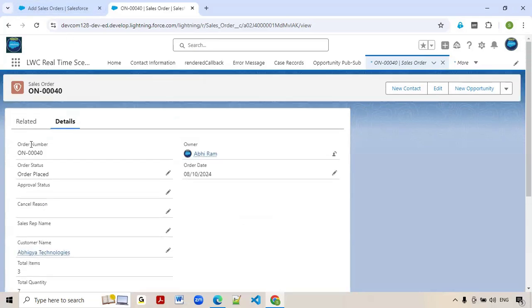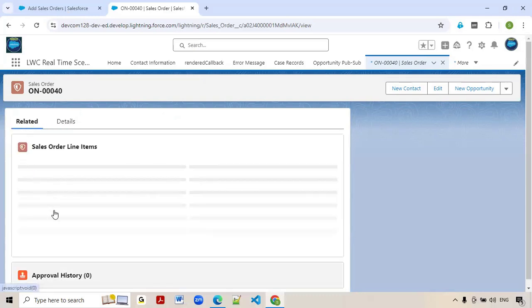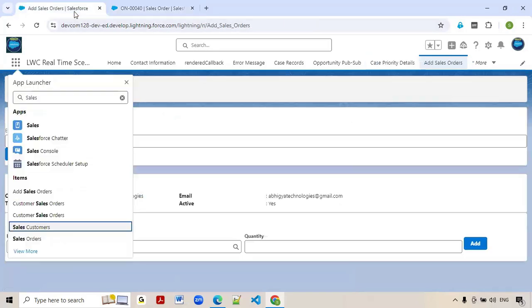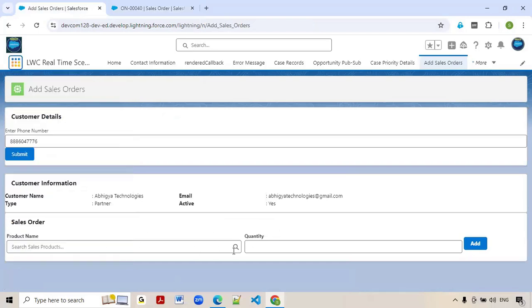Okay, and come to here, you have to observe 3 line items will be created: Dell, Lenovo, iPad, HP 322. We are given this information as well. Okay, so this is the functionality. When we click on the save button, the record will automatically be saved into the database.